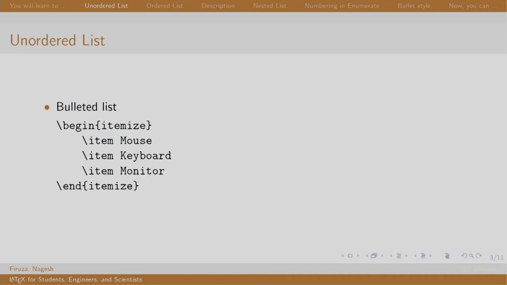Unordered lists are nothing but bulleted lists. We can create them using the itemize environment. The syntax is that you begin the environment and write your points using the \item command. Here, each item represents a point in the list.